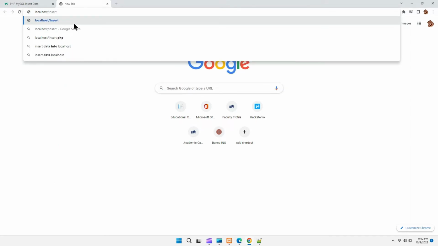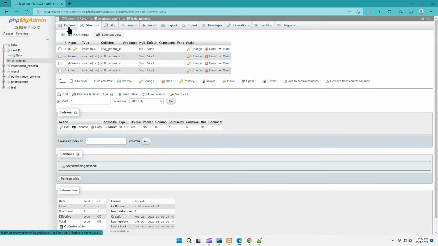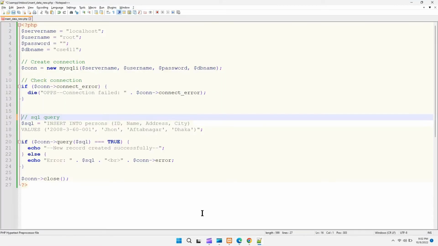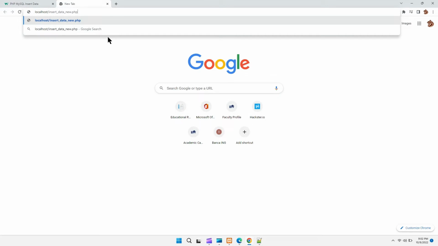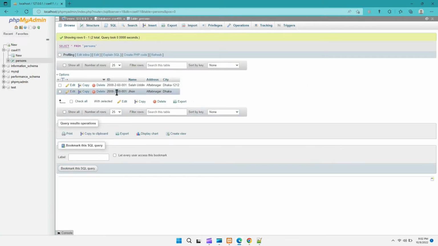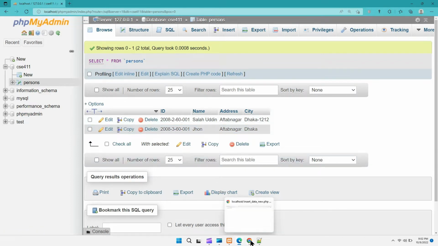So localhost, and the name of the PHP file with extension. Let's check insert new.php. Open our database. We have only one data, so we are going to insert another entity over there. So new.php. If we just open it, so that new record created successfully. Check our database. Let's refresh it, and we have two data. One data is added. Let's see, ID, name, and address, city.